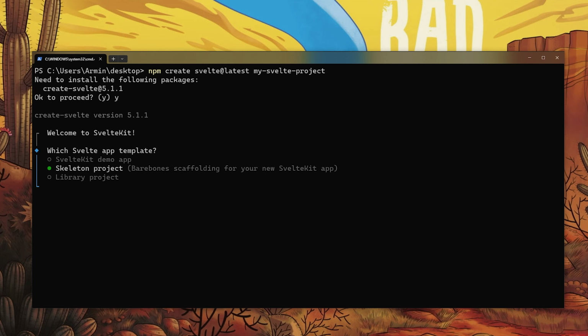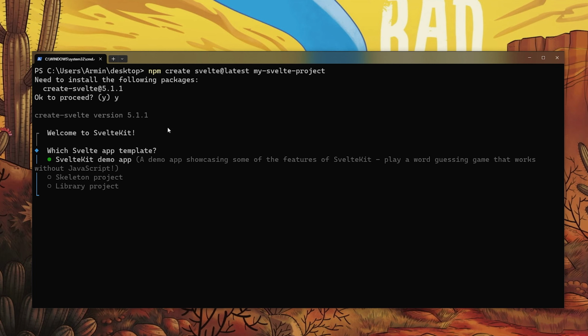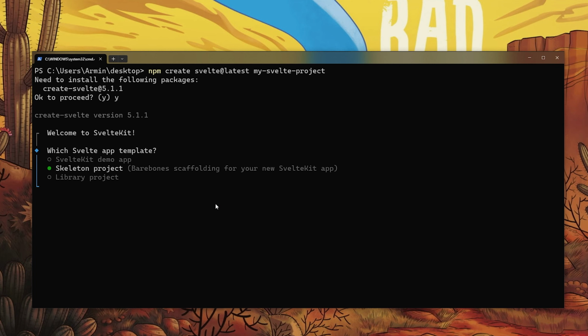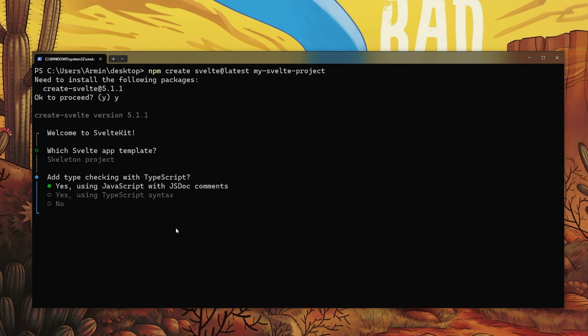Then it's going to ask me which template I'd like to use. The first one is a demo app showcasing various SvelteKit features. The second one is a barebones skeleton with minimum boilerplate stuff. And the last one is for creating libraries for SvelteKit. I'm going to choose the skeleton project.